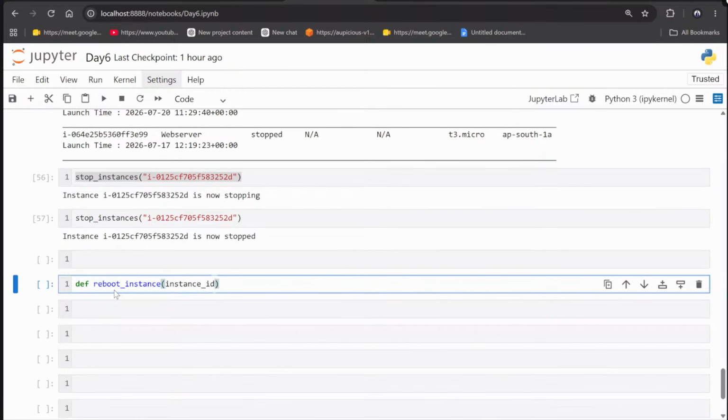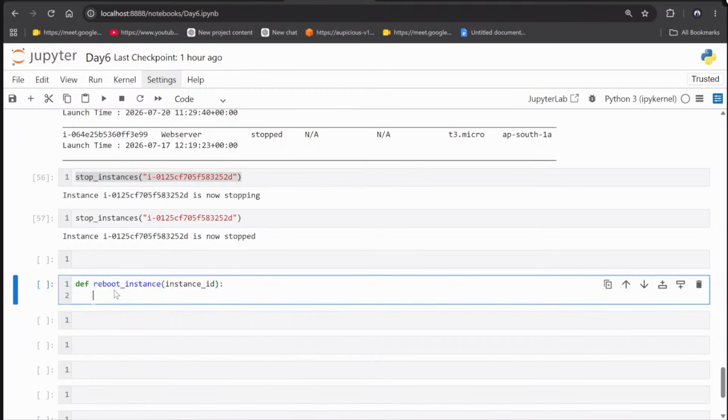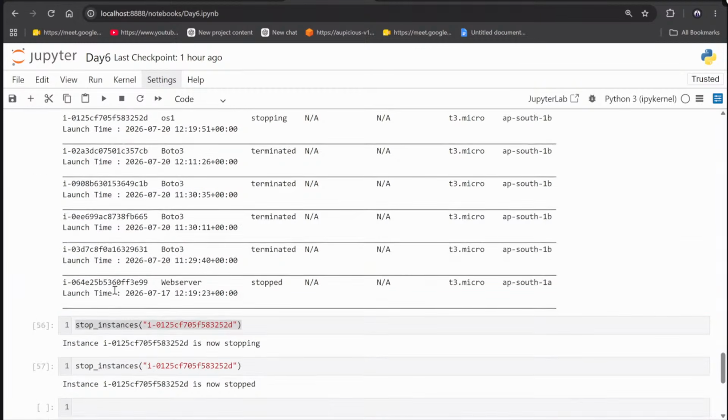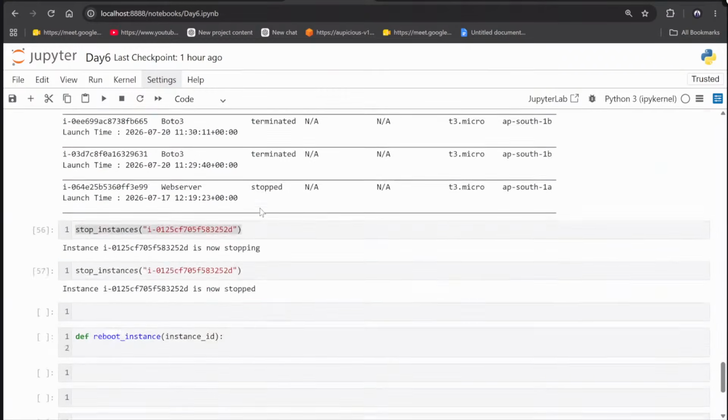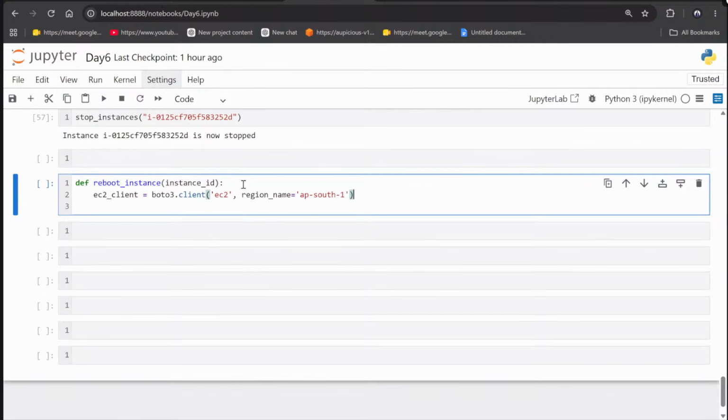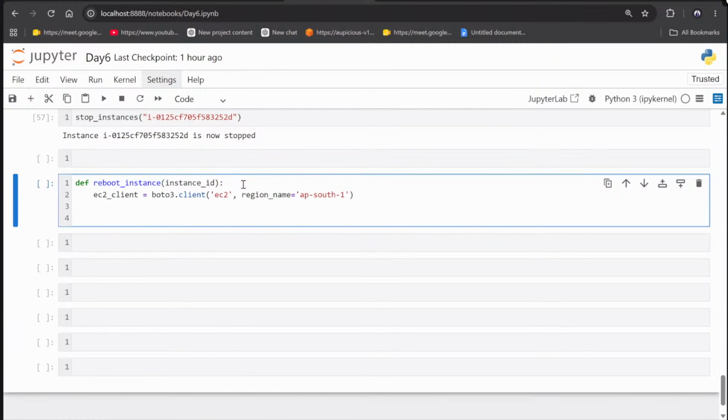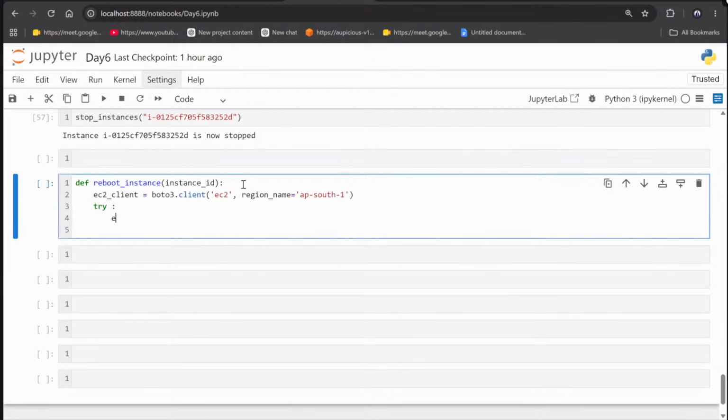Go ID, whatever instance I want to reboot it. So I'm selecting their ID. Now the client would be the same line of code. The response would be different. Client is this. So let me write a try block. Try, always good practice, guys. Write a try block over there.